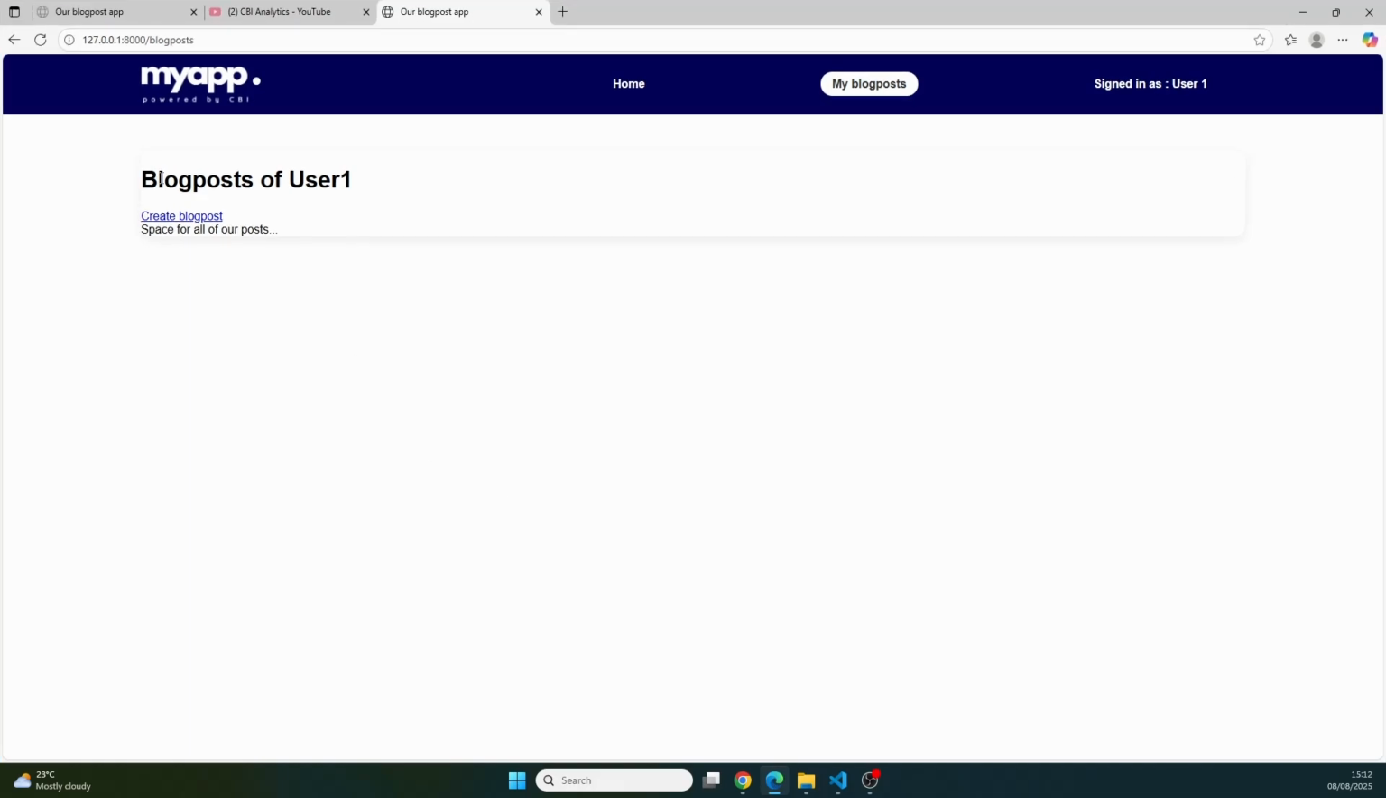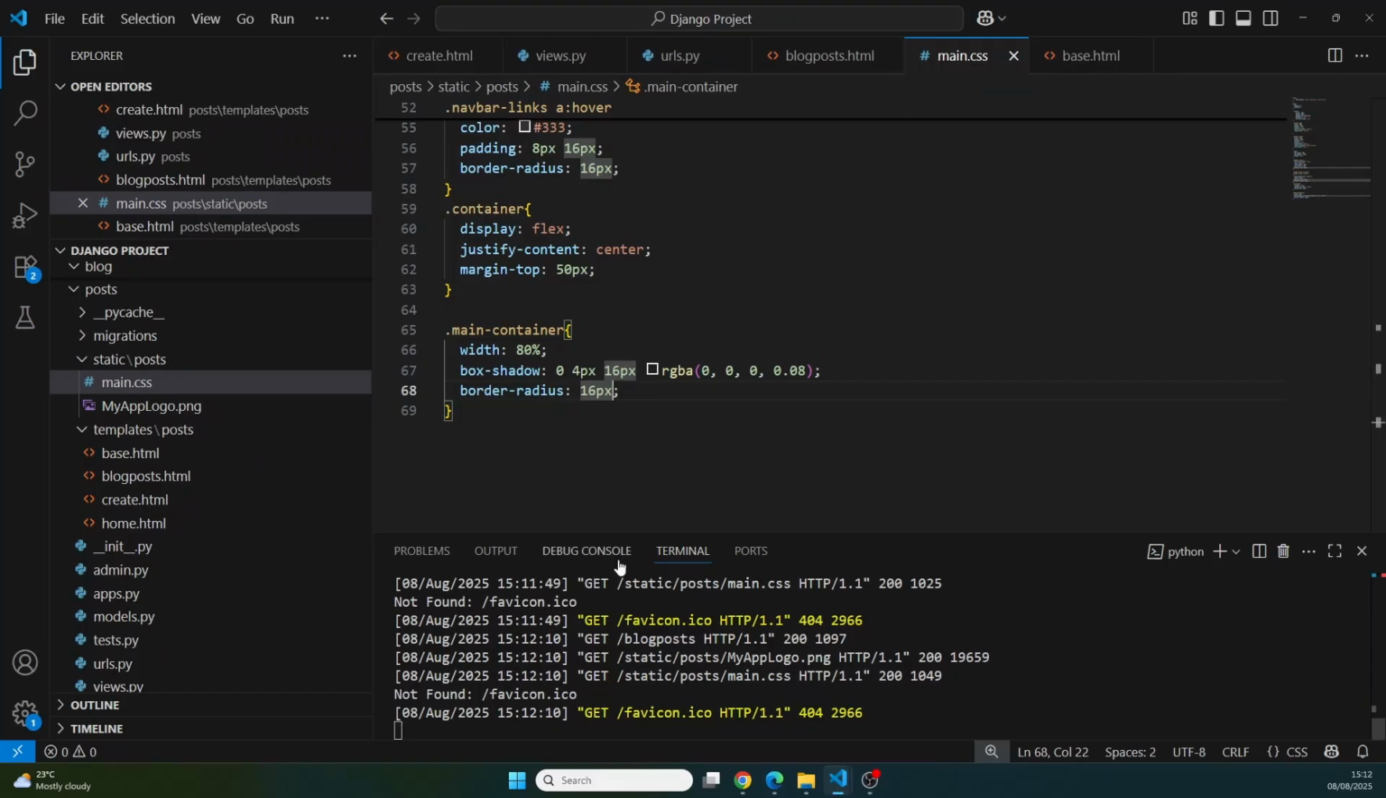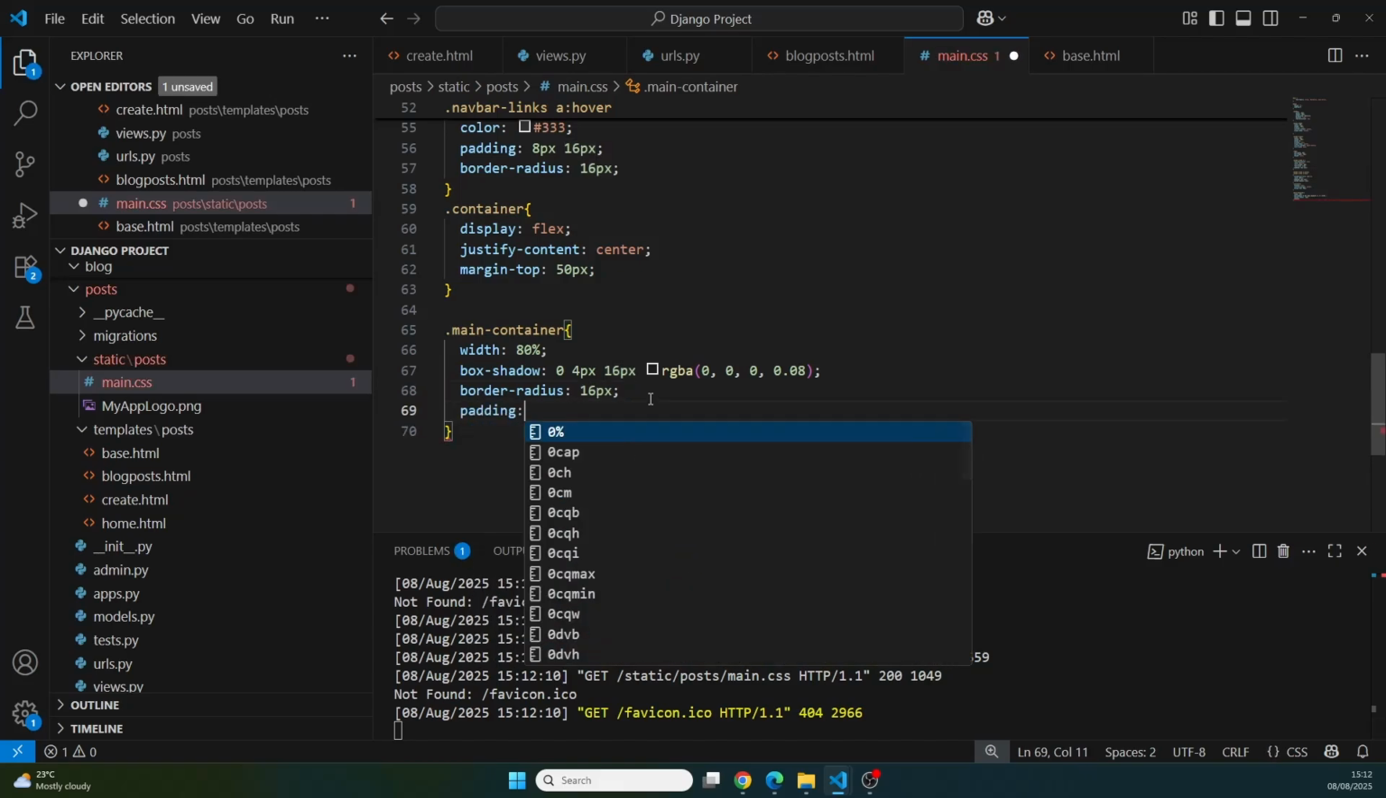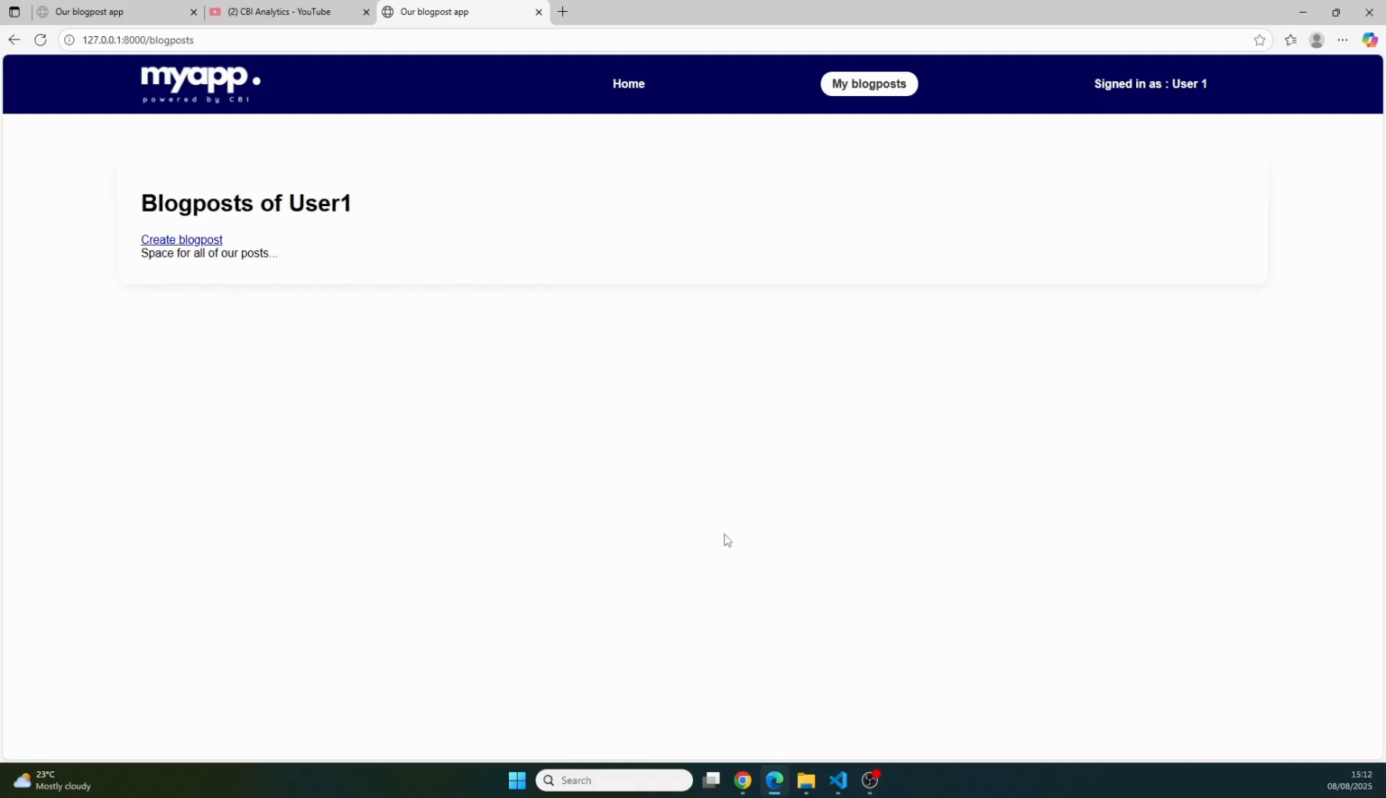And what we also notice is that the content is straight at the border of this thing. And we actually want to give it some room on the inside so it's not going towards the corners. So we can do that with padding. So I can set the padding equal to 32 pixels. And now you notice that it's a little bit more spacious in there.